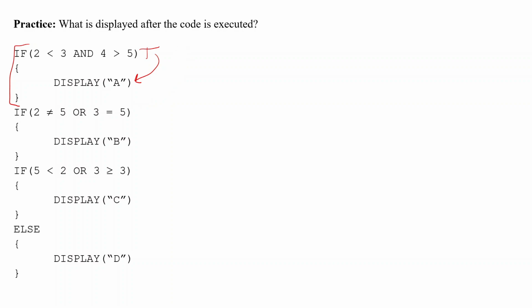There's an else statement down here, but the only time if and else statements are paired together is when the else comes directly after the if statement. So even this one, this is an if statement. If this is true, then this will run. If it's false, it's skipped and nothing happens. We move on to the next one.